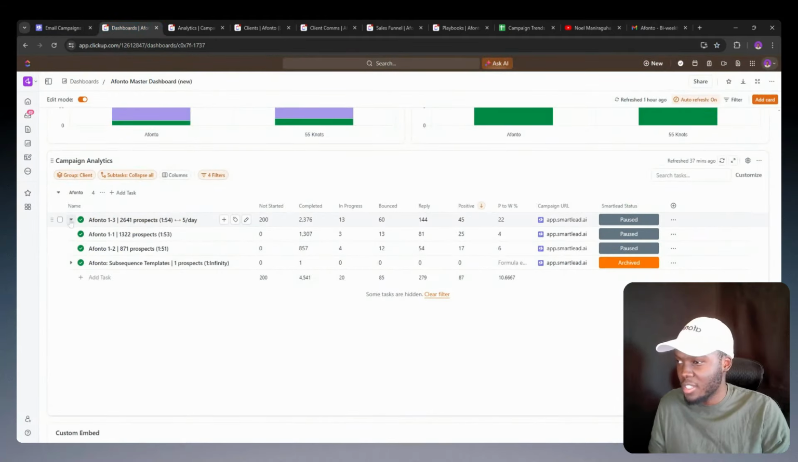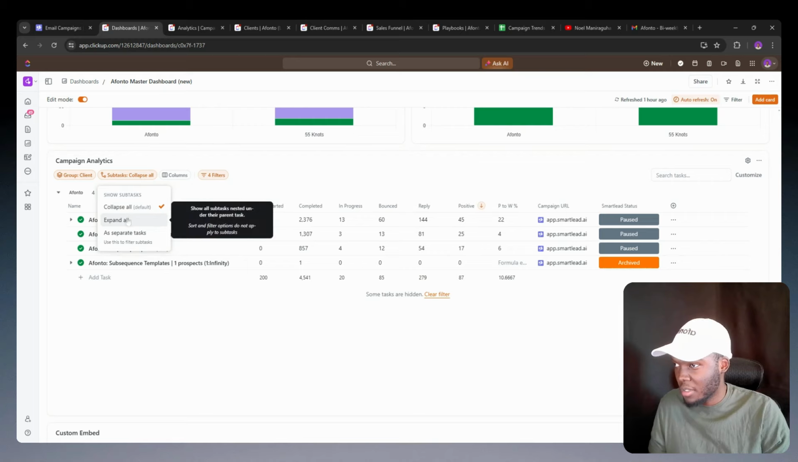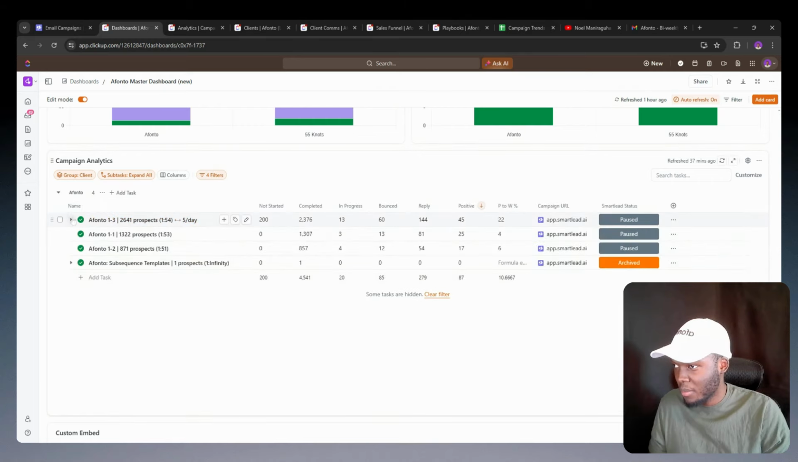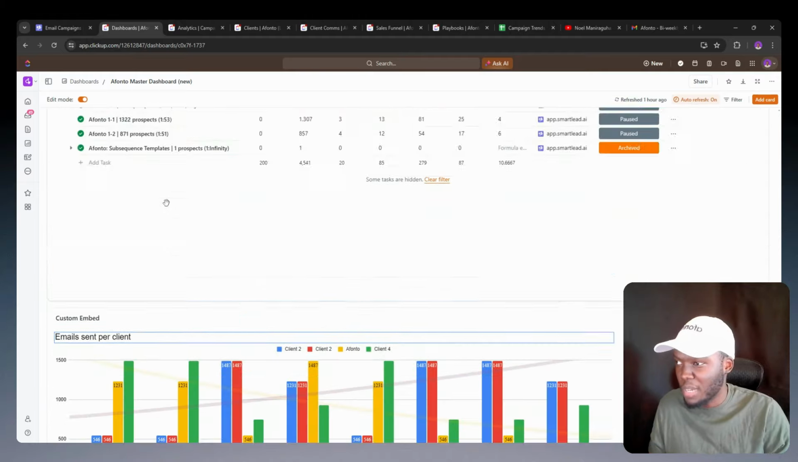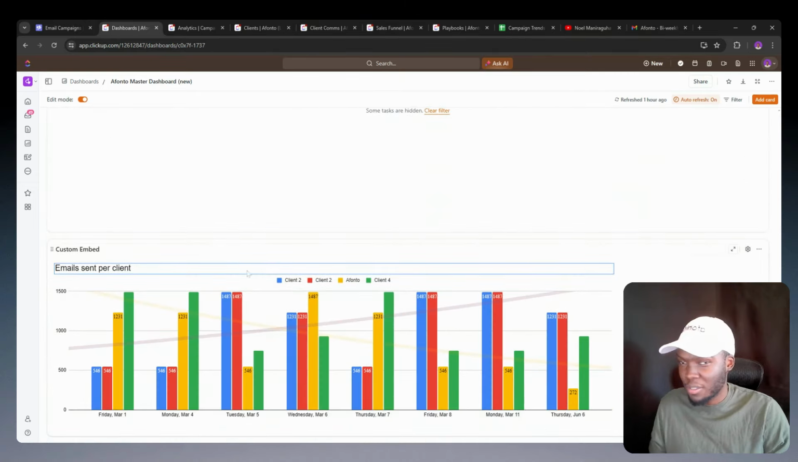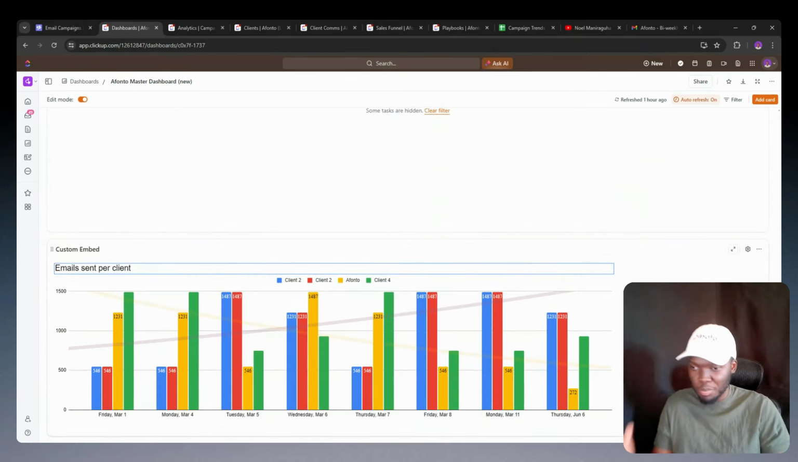Another reason is being able to see subsequences, in addition to which I'm not actually being able to see. Is it because I'm hiding them? Anyways, subsequences would actually be here as a subtask. For whatever reason, I'm not able to see that. Probably because of the filter. And then finally, sent count by the client.